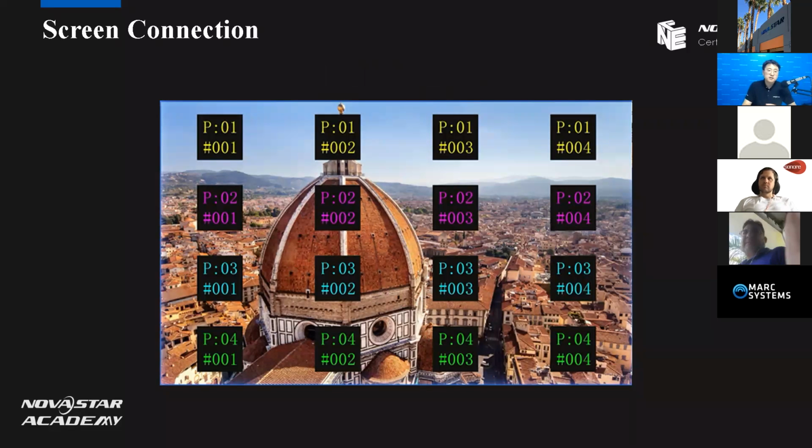But I must say that only ARM series receiving cards and some kinds of MRV receiving cards can support this function. So when you click the mapping and nothing happens, you need to check whether your receiving card supports this function.